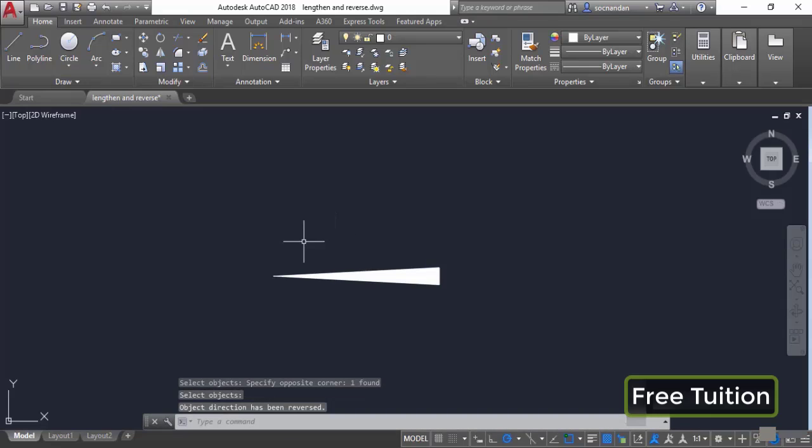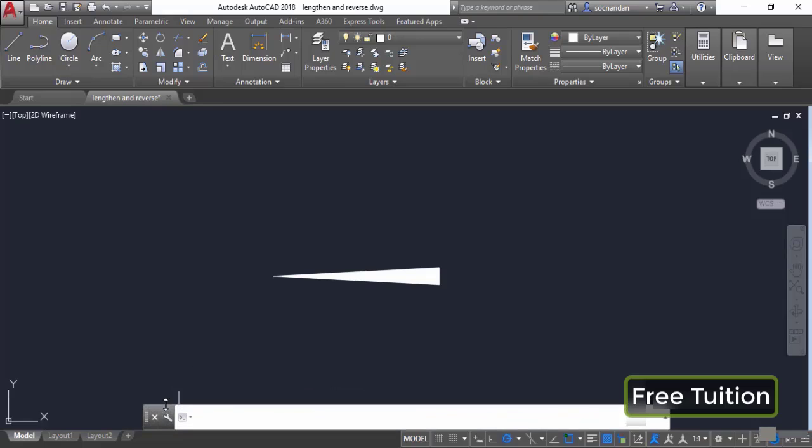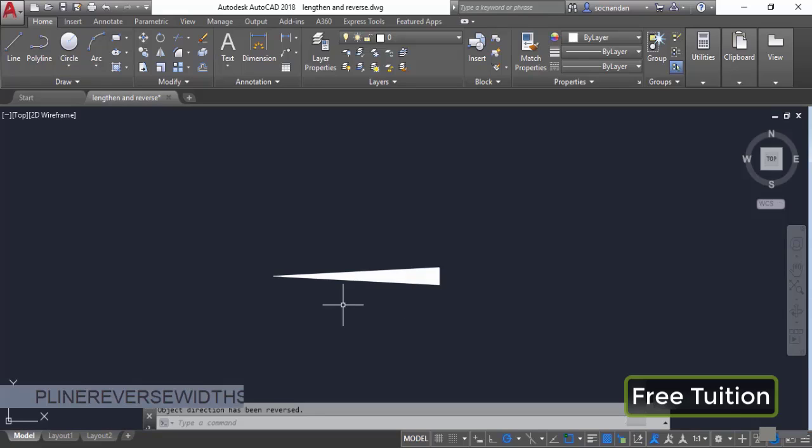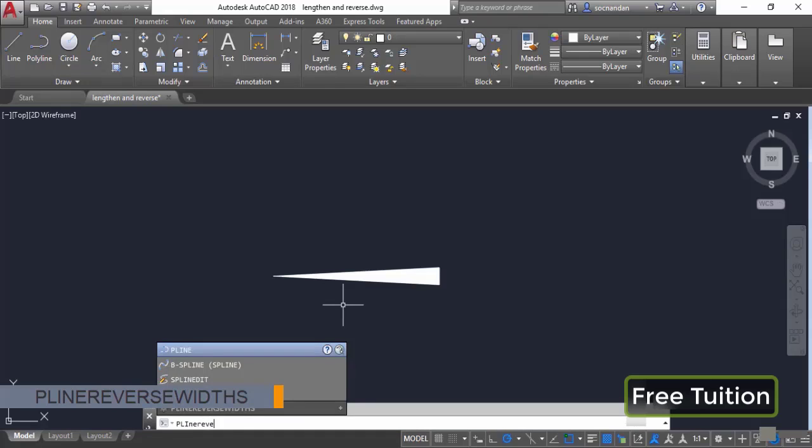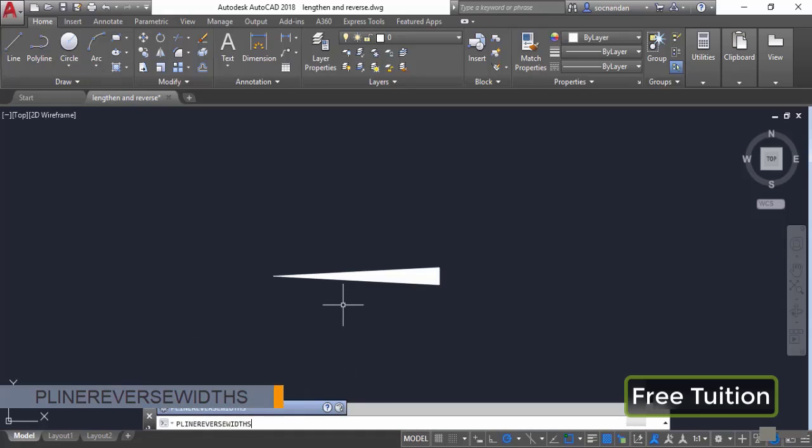Now, although you may not see the change in direction, when you look on the command line, let's expand it, you'll see that the object direction has been reversed. So obviously the object direction has been reversed, but we are not able to see any change in this polyline because it has not reversed the order in which the polyline has been made. In order to apply the change on the order of this polyline, you need to change the PLINEREVERSEWIDTHS system variable to 1. So let's type PLINEREVERSEWIDTHS and press enter.